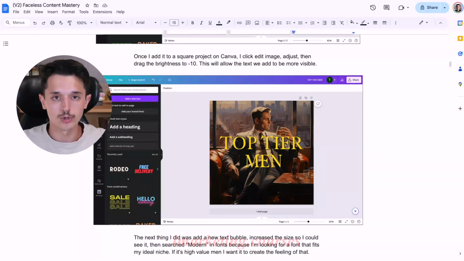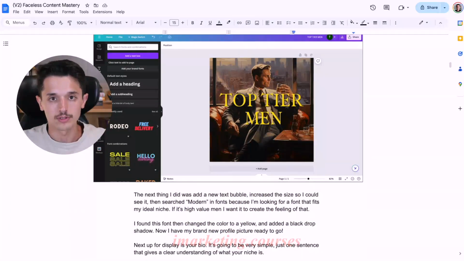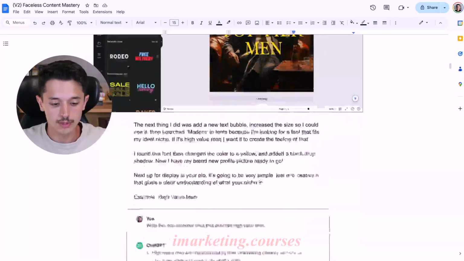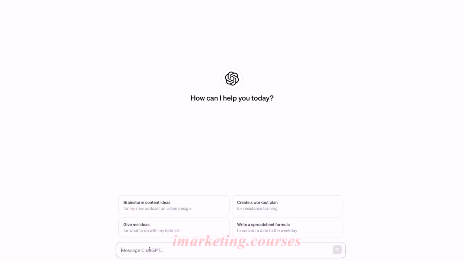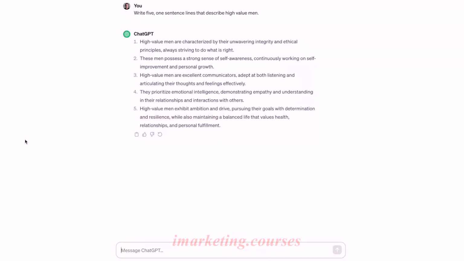And the next step of your display, now that you have your username, you have your profile picture, is going to be your bio. Now, let's not get ahead of ourselves. We're not putting call to actions and things like that here. What we're going to be doing is putting a very simple one sentence line that gives a very clear understanding of what our niche is. Who are the people? So if I'm choosing high value men, I go over here back to ChatGPT, say, write 5 one sentence lines that describe high value men.